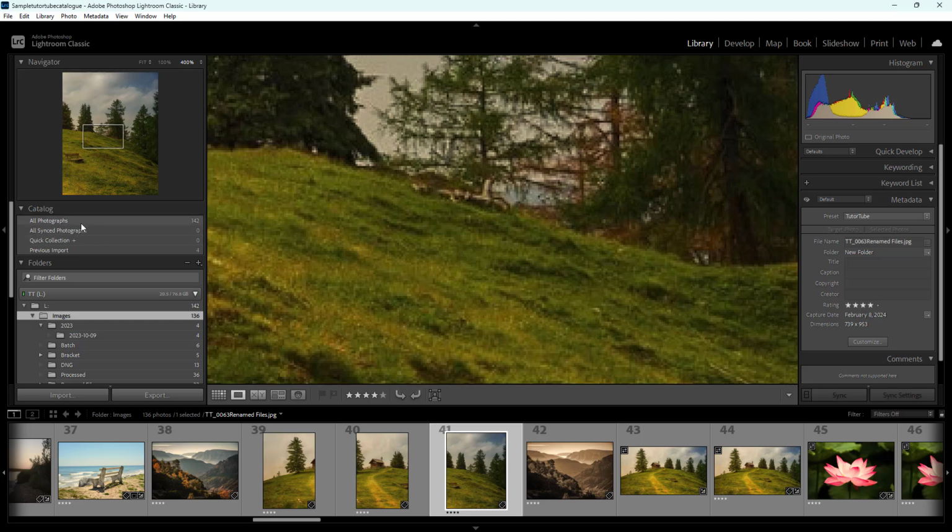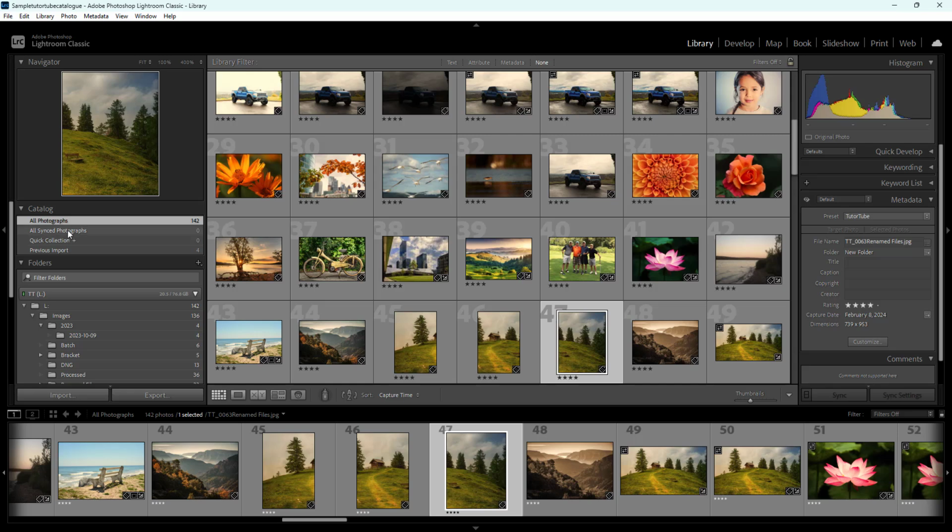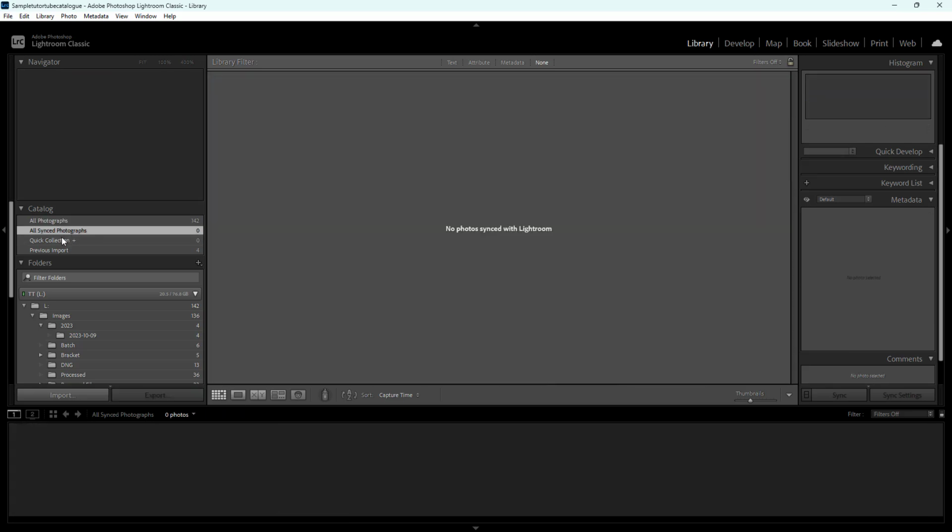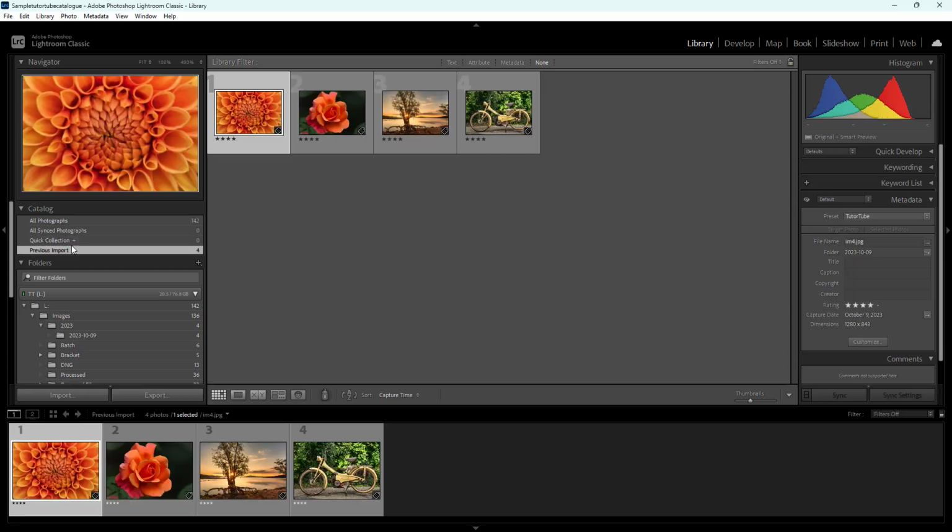Apart from that, you can see that I have the Catalog as well. For example, you've got the Photographs right here, you've got Synced Photographs, and if you have some Quick Collections, you'll see them right here as well. And if you want to see the previous exports, then this is what you have, as you can see right here.